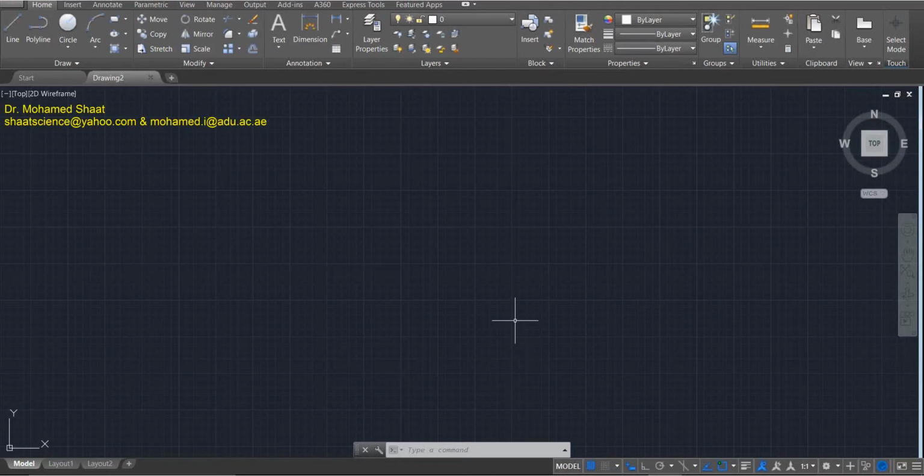What we practiced so far on AutoCAD, we didn't discuss how we can change the thickness of the line, how we can change the type of the line from solid line or continuous line to dash line or center line.